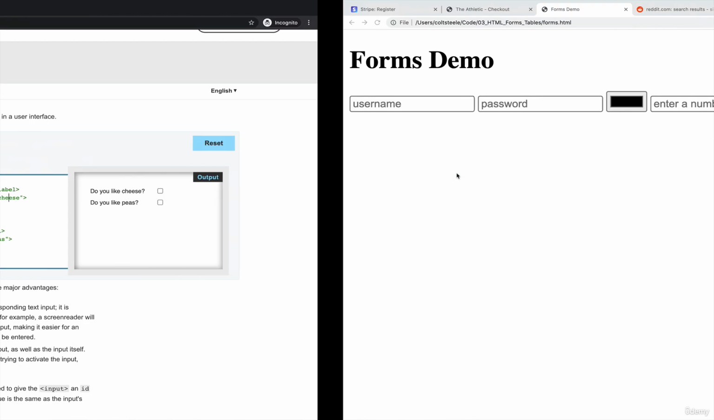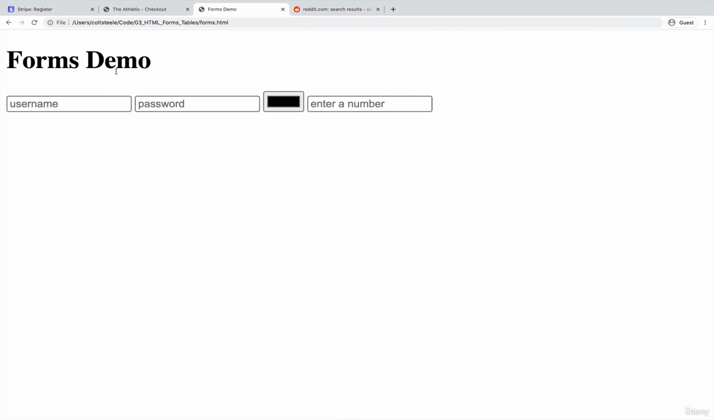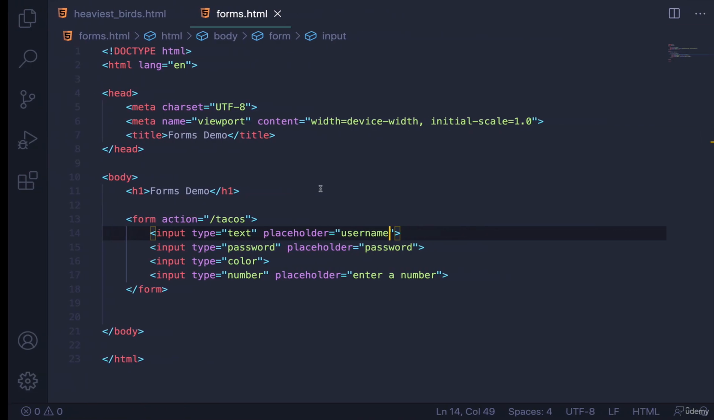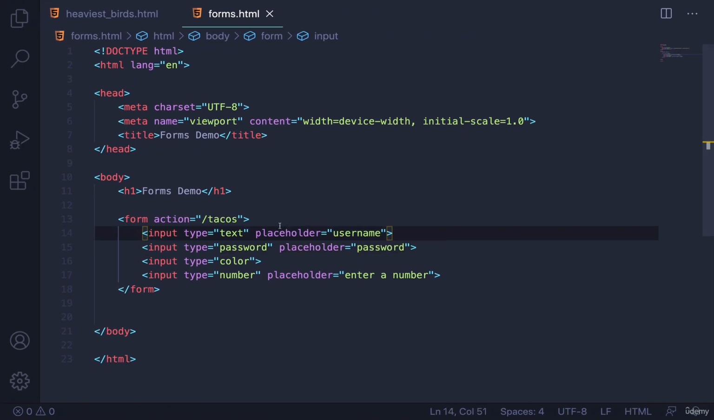Okay, so let's go ahead and add a label for this form. Let's see, what should we do? Let's pretend that this is a, what do we have? A username, a password, a color, and a number. Well, let's just go with enter a username, enter your password, or something like that. So let's do that here.